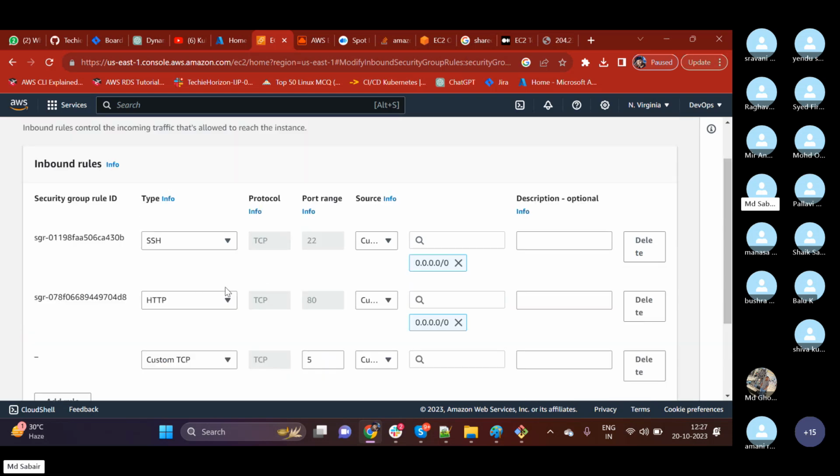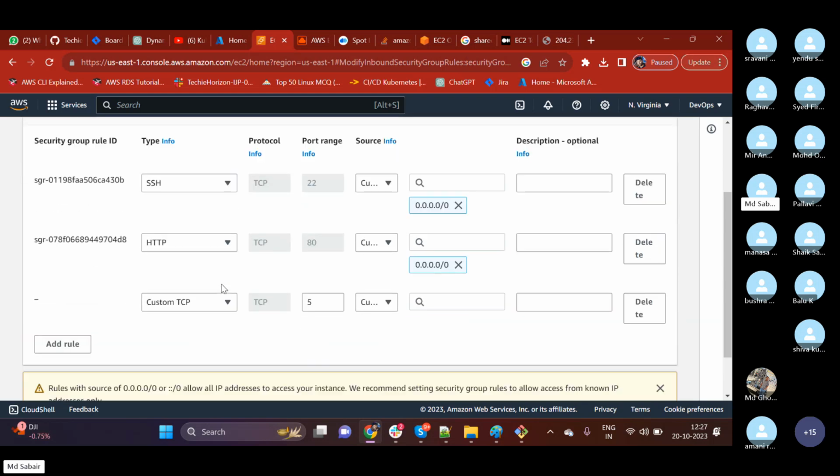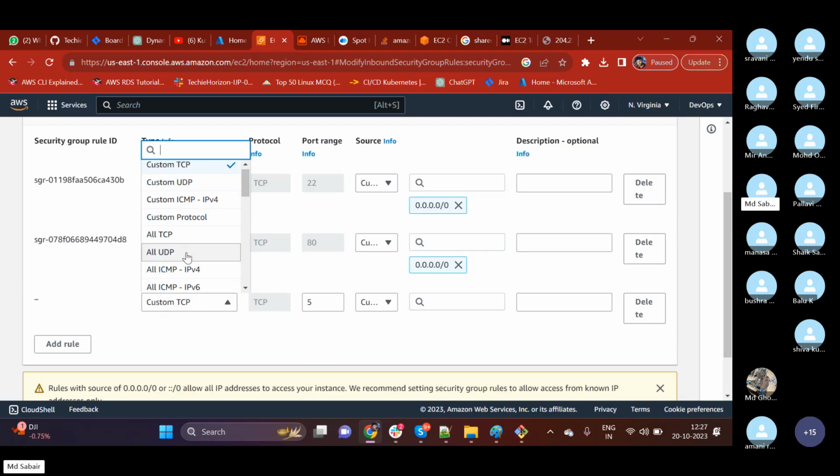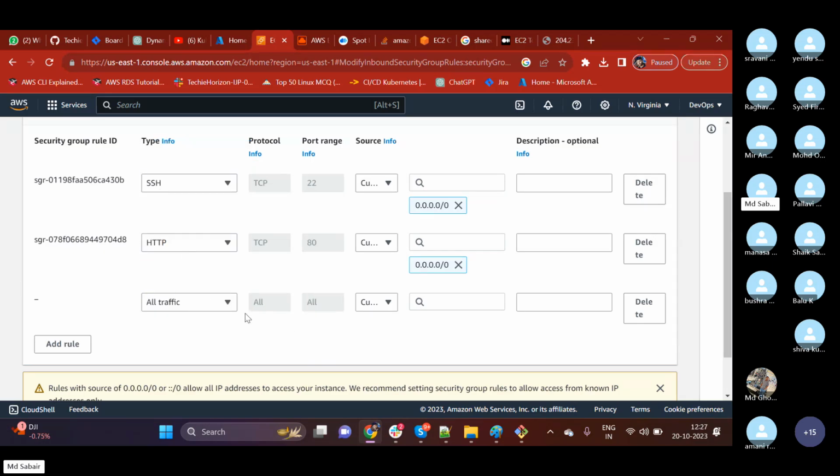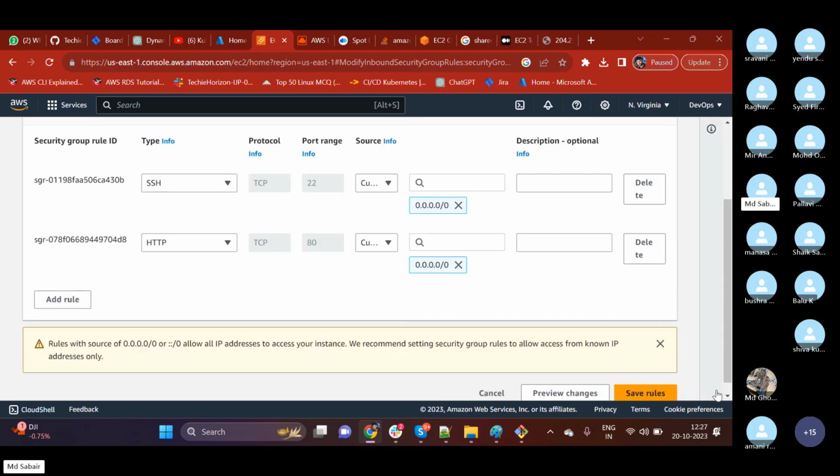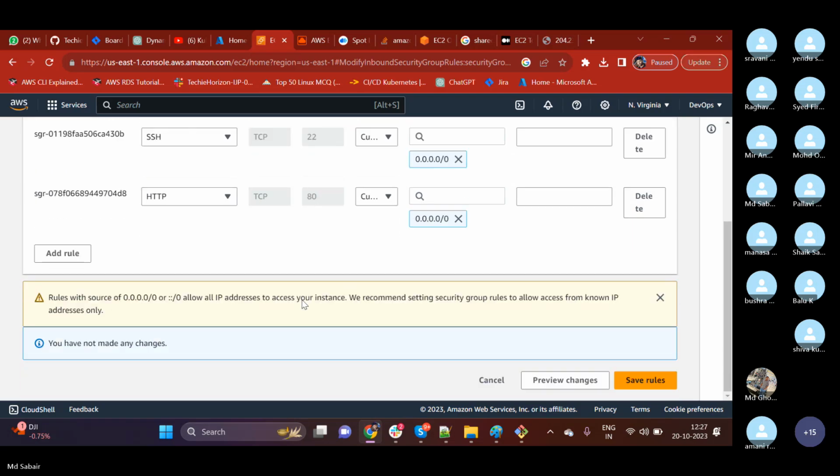Or else, as of now, only for testing purposes, you can select this and click on all traffic. Then what will happen? It will open all the ports. It will open SSH, HTTPD, HTTPS, 8080, 8090, 91, 92, 93, all the ports. So that's up to you how you want to define this.